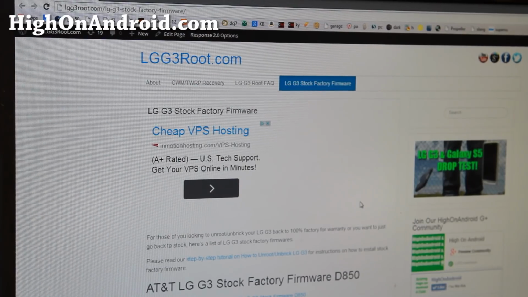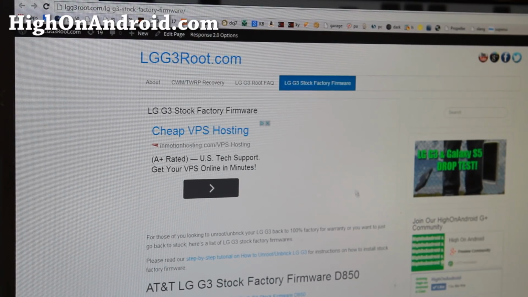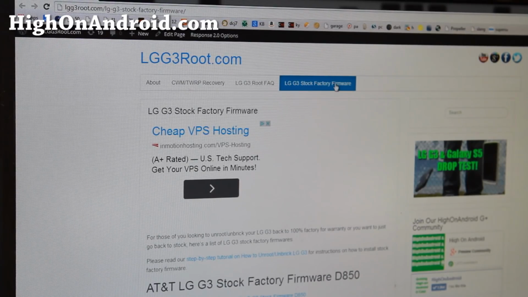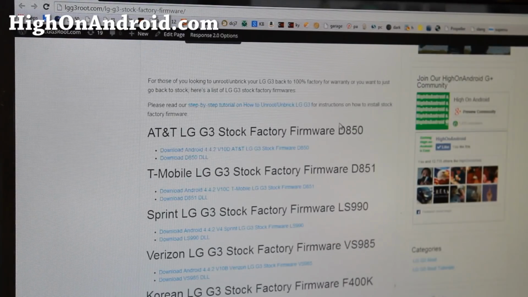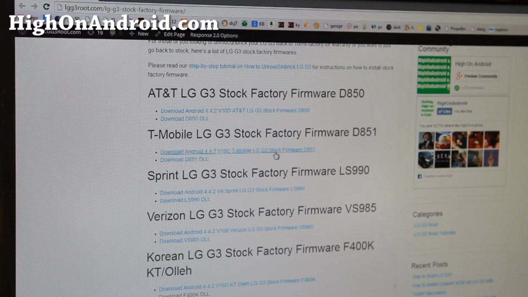Next you need to download the LG G3 stock firmware. So go to lgg3root.com. If you go to the LG G3 stock factory firmware link here, you'll find all of the stock firmwares. Also, if you can't find it here, try Googling it. You should be able to find it. Now you'll need a firmware and this file called DLL. So go ahead and download the appropriate version. I'll be using my T-Mobile LG G3 for example. So I'm going to download the LG G3 stock firmware.